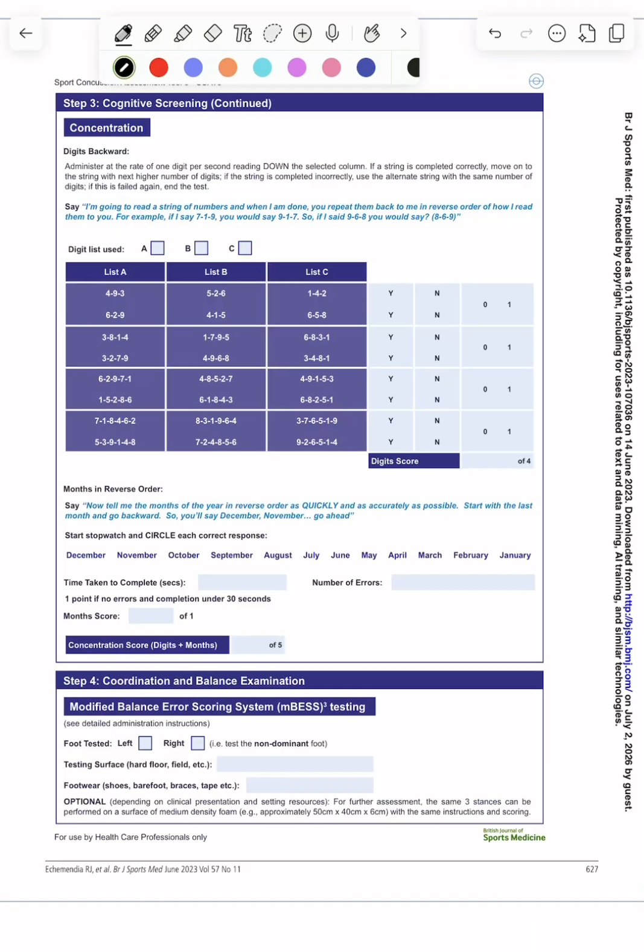Next, you will assess concentration. You will administer one of the lists of numbers at the rate of 1 digit per second, reading down the selected column. If a string is completed correctly, move on to the next higher number of digits. If the string is completely incorrect, use the alternate string with the same number of digits. If this has failed again, end the test.